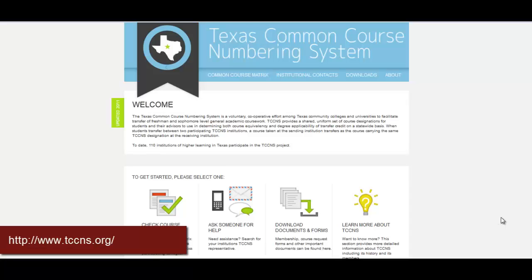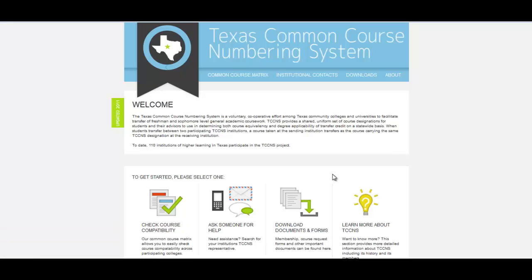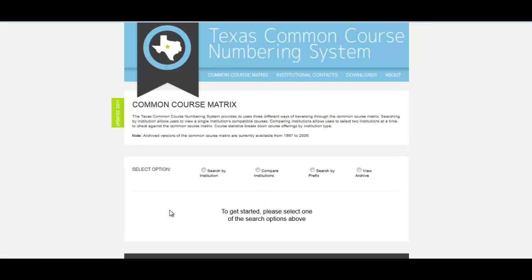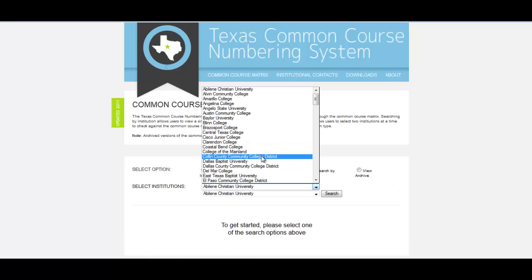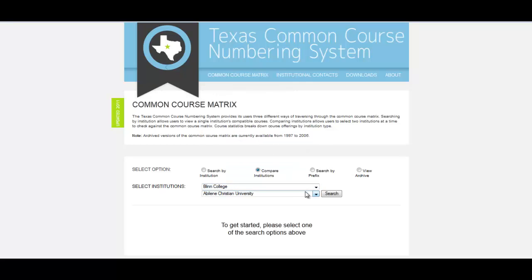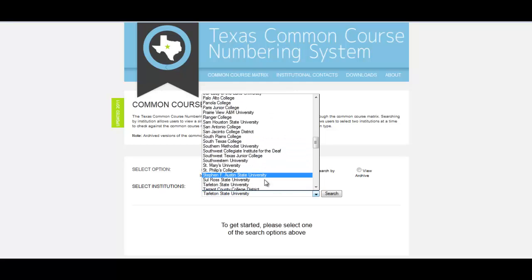The first resource available to you is the Texas Common Course Numbering System, available at tccns.org. There are several resources available here. Today let's focus on this tab that says Check Course Compatibility. Click anywhere on that tab. Click the button that says Compare Institutions and follow the instructions on the screen. As an example, let's compare courses at Blinn College and Texas A&M University.